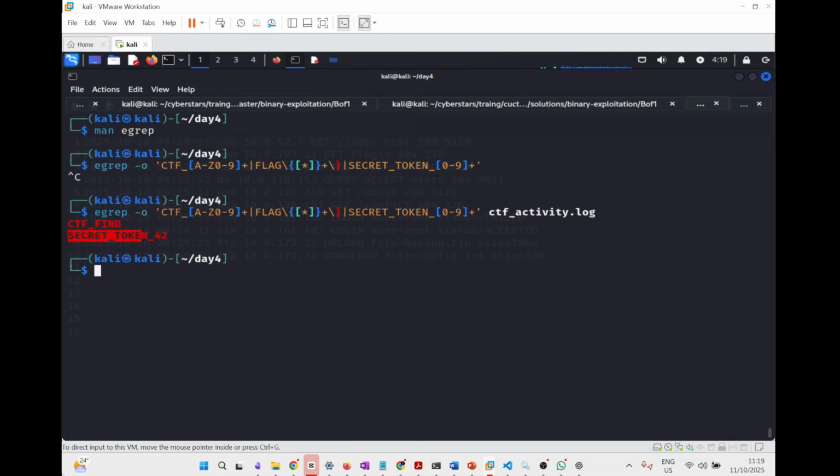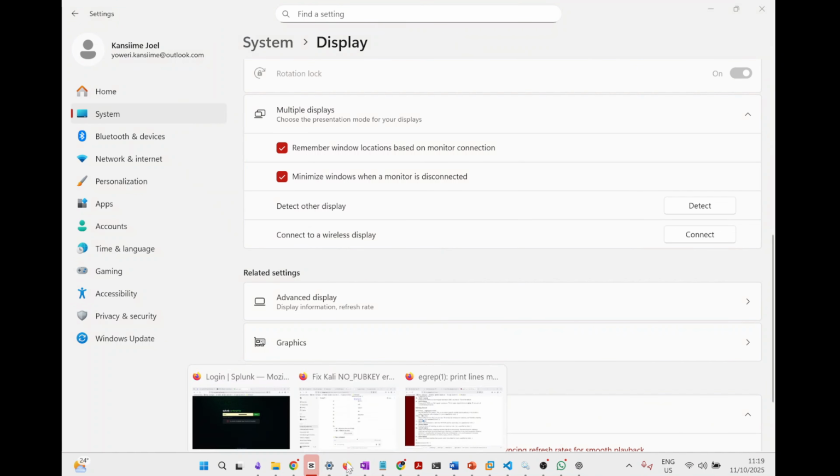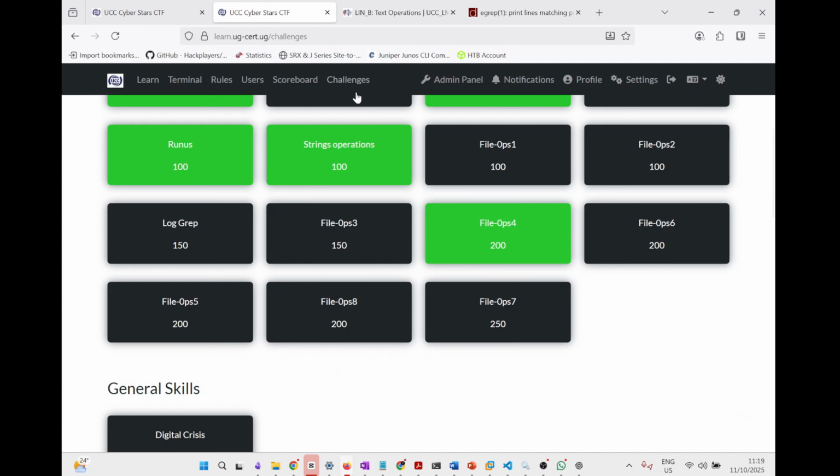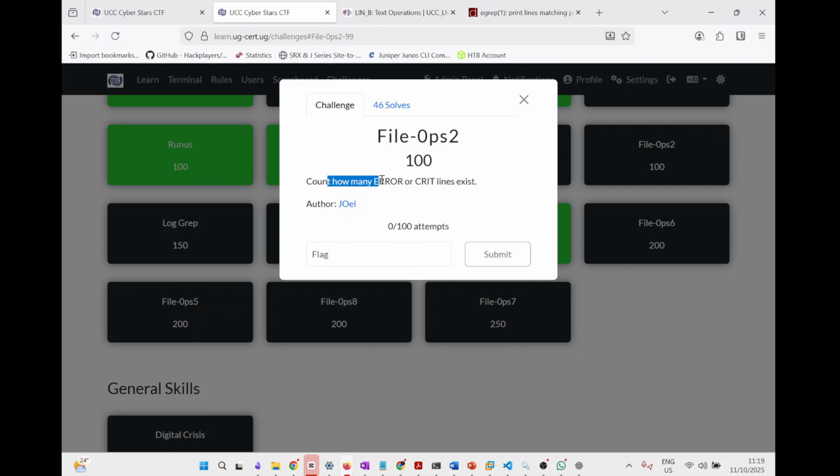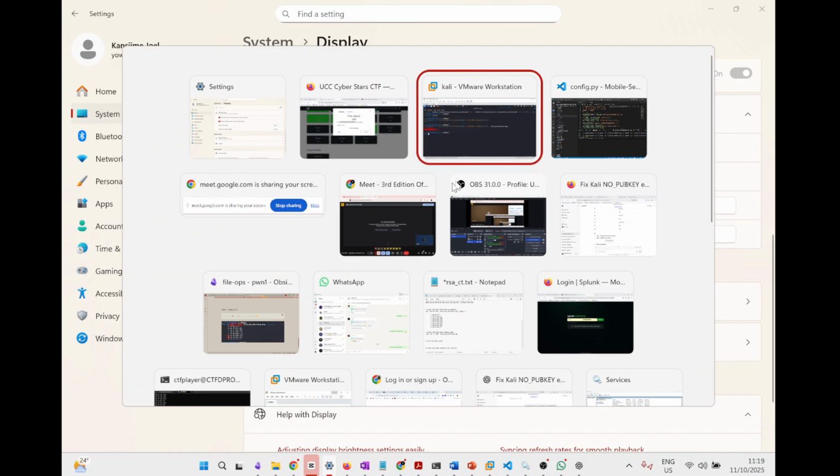For example, let's try, we can pick a challenge here. For example, file ops, what? File ops 2. Is it file ops 2? There is something. Okay, so count how many error or CRIT lines exist. Okay, so we can look at that.